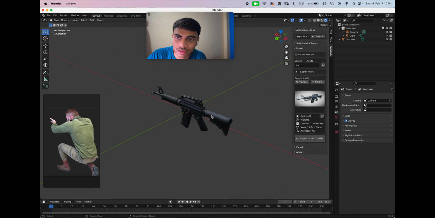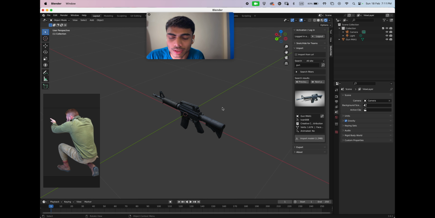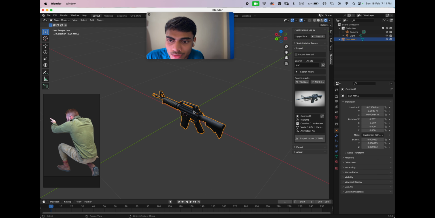Now we want the gun to be at an angle similar to the guy in our reference. So I'll rotate the gun to a similar angle. This seems about right. You can adjust your angle here, or if you want to move your stuff around, you need to select the stuff. Most of the time when I import 3D elements from Sketchfab, it is usually divided into multiple parts. So I just select them all at once like this.